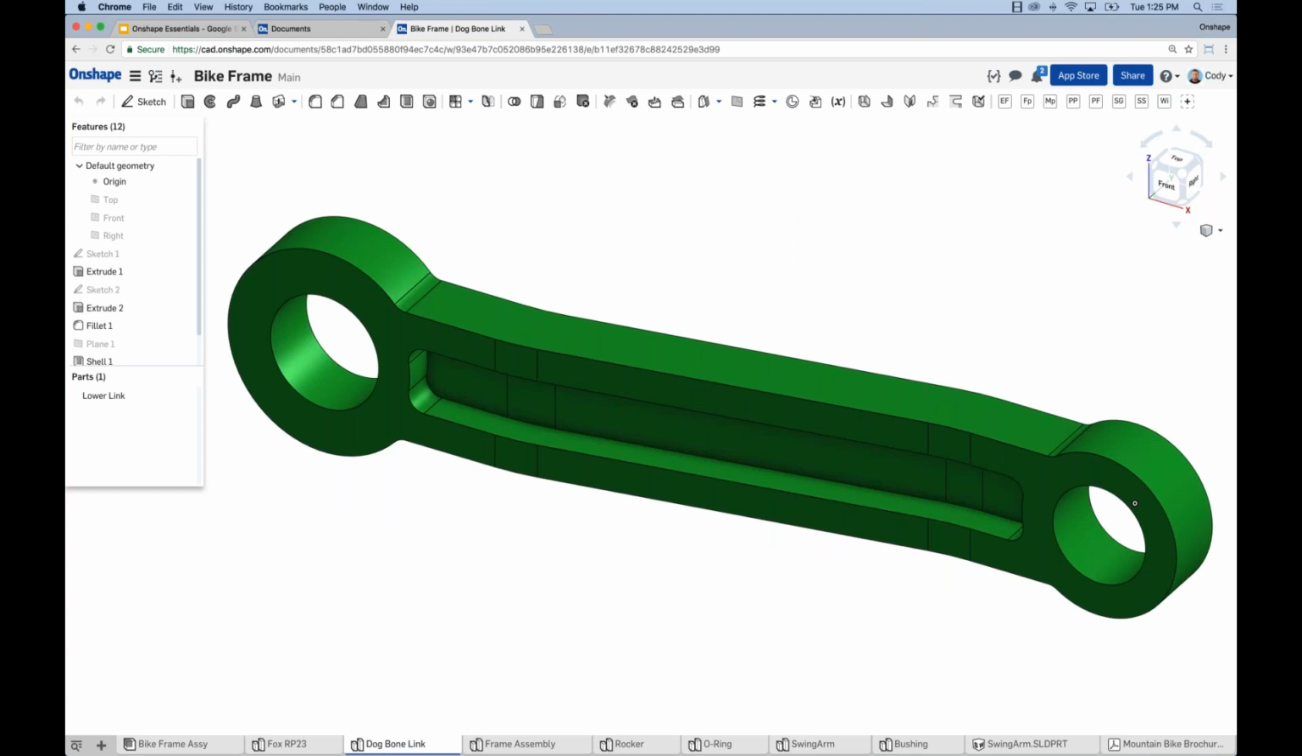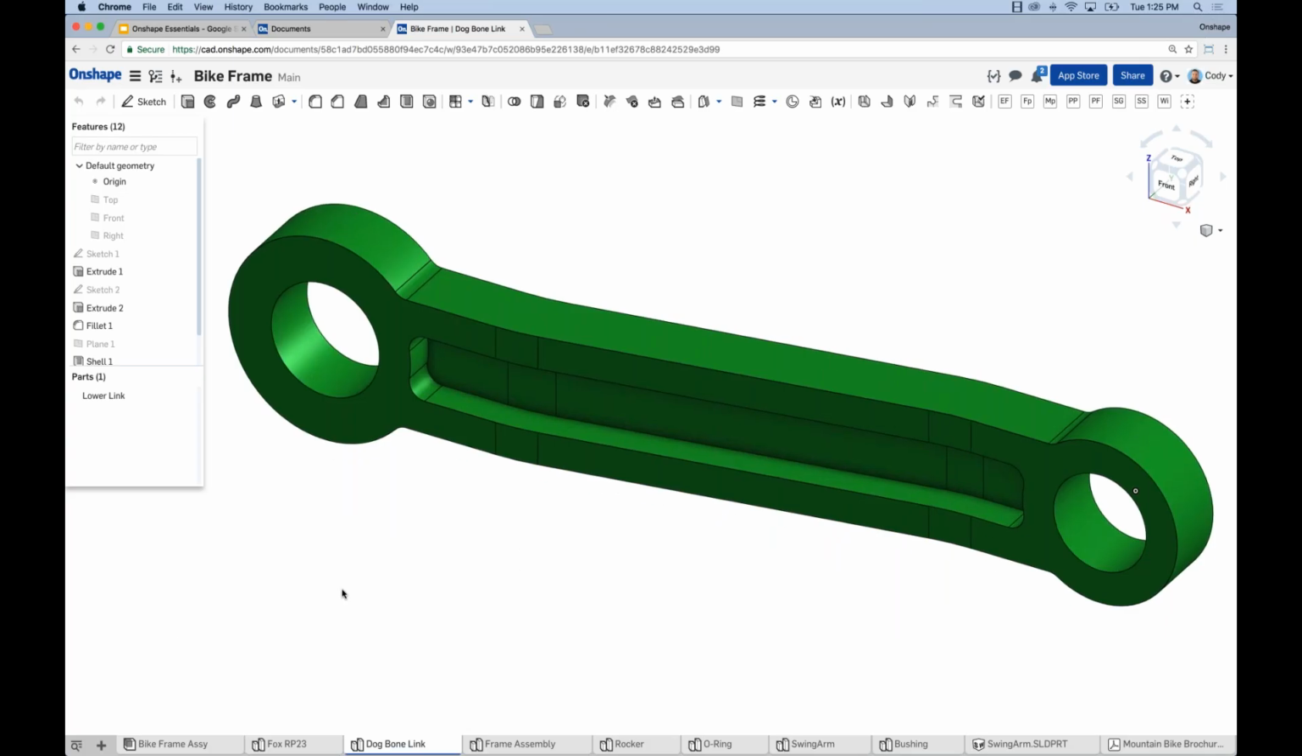So let's get started. Now, I've already modeled the dog bone link. We're going to model it one more time for the sake of this webinar, and I'm going to walk you through building it from scratch. But we need a new part to do that.